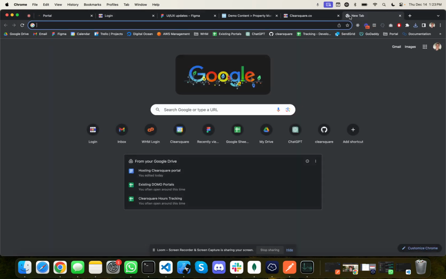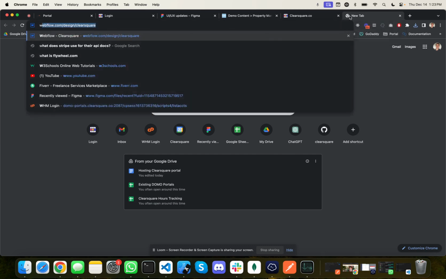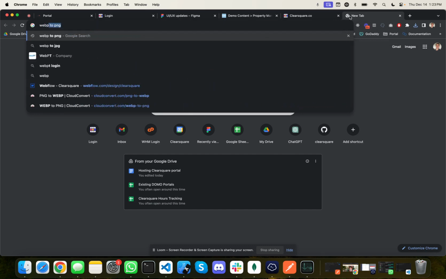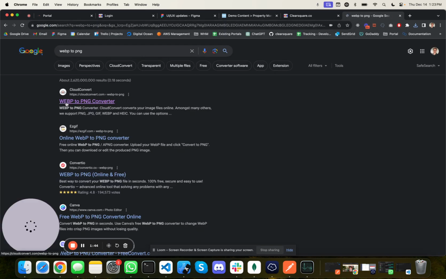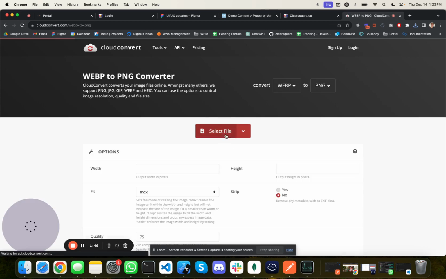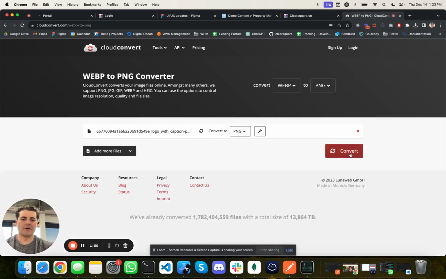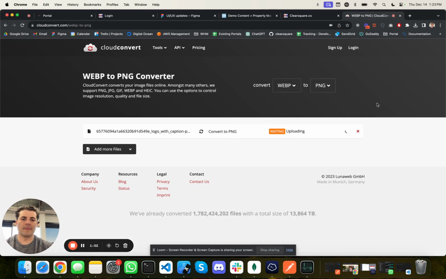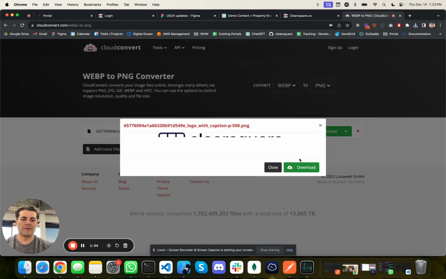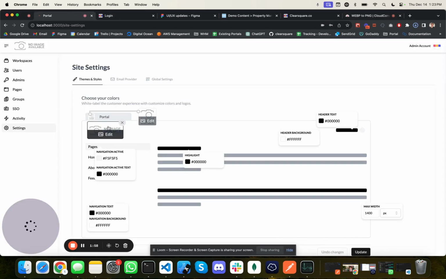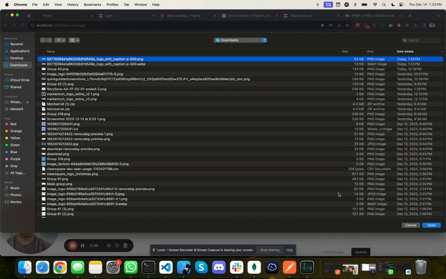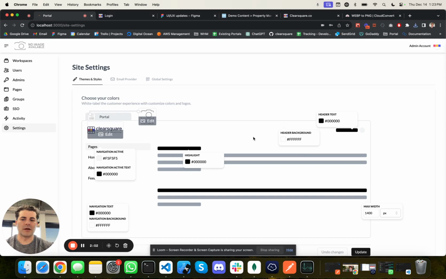So I'm going to show you how I normally handle that. If you just go online, because we're going to need to upload a JPEG or a PNG, if we just search WebP to PNG, you can see I've used it a bunch. So you can click right into there. All you need to do is drag and drop that over and convert. And that doesn't take very long. It'll download it, and now we can go back over, and I'm going to upload that PNG that'll actually work.